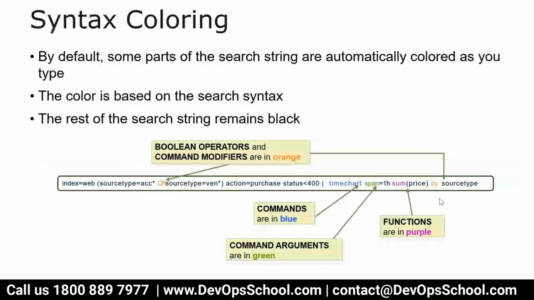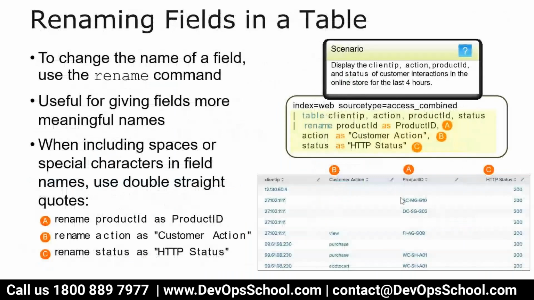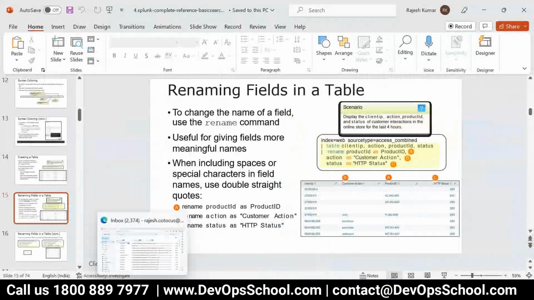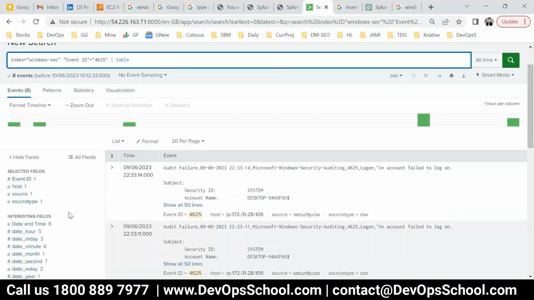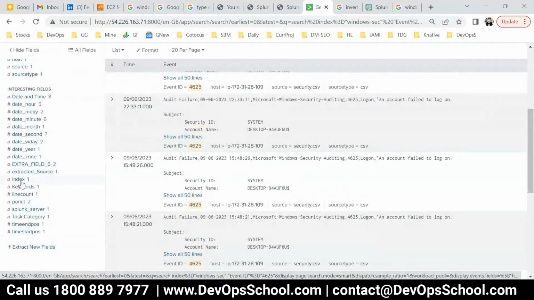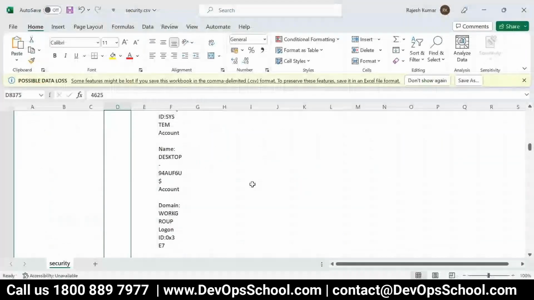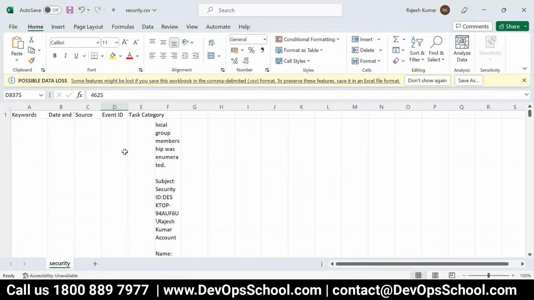Okay. Now there is one field which I was talking about. If you want to display in the tabular format, look at this here: table client IP action. I want to do table, but I want to display a different field, task category. Yeah, task category.